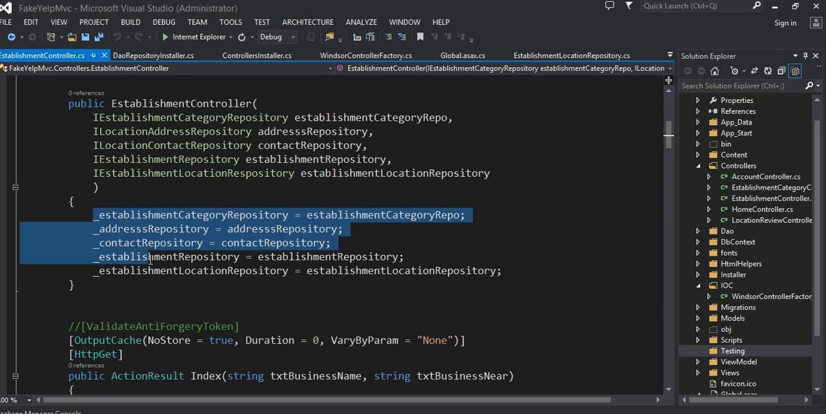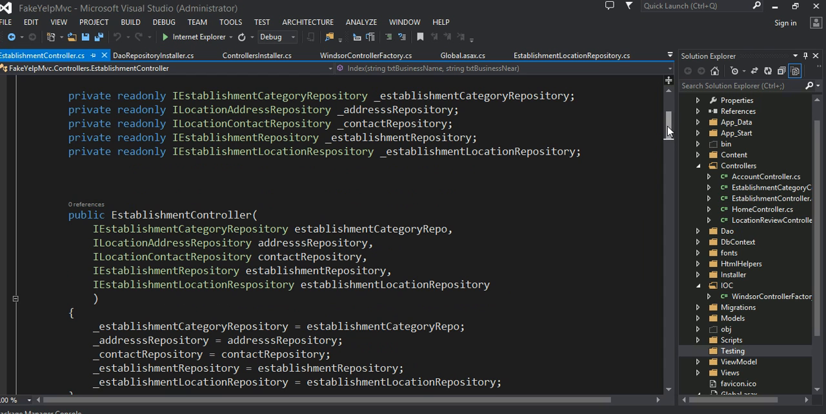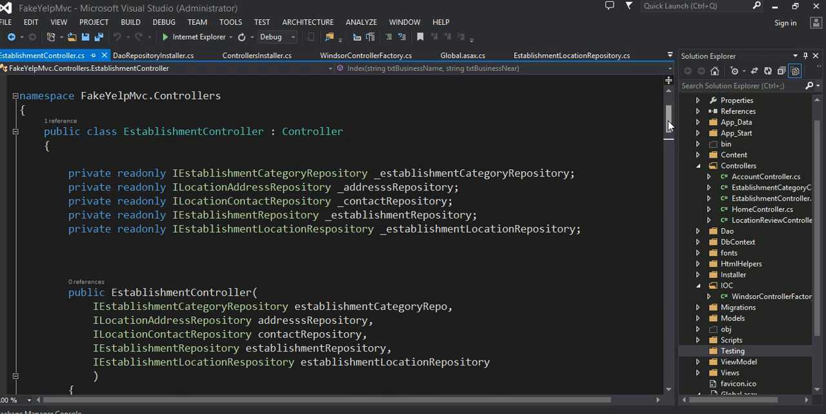This is all I have to do. And of course, imagine how much work you would have to do in the absence of an IOC container. You would have to create an instance of all these objects right here. What that means is this class doesn't really care how those objects it depends on are created. They're created by some IOC container. It doesn't even care, okay?